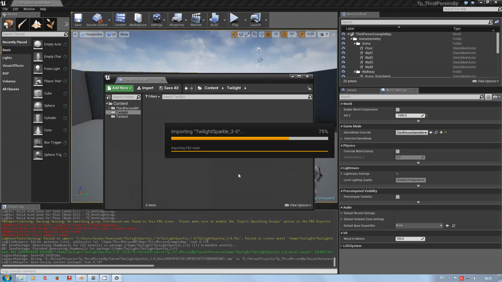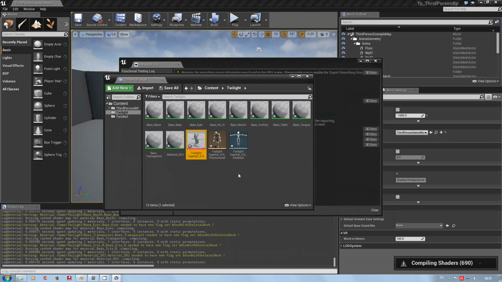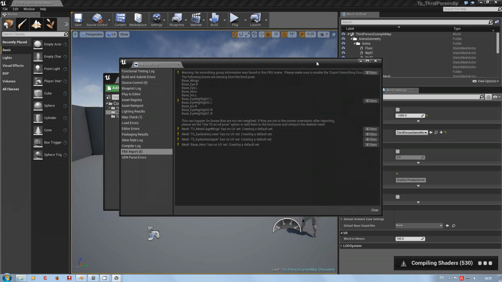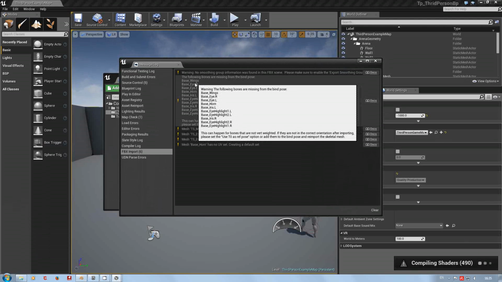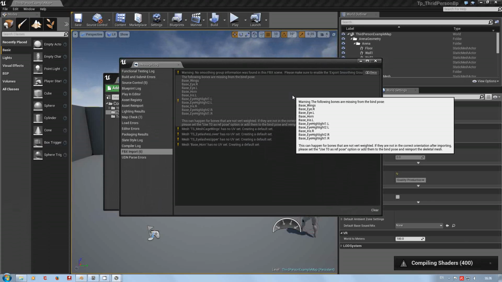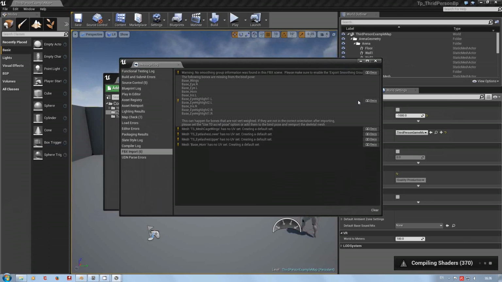Now, what's going to happen here is, oh, there we go. Compiling 6,000 million shaders. Yeah, okay. But you'll see in the output log, now I forgot to show you how to get that. You might not have that. So you'll get your message log here and you'll say missing bind poses, yeah. No UV sets, yeah, it'll just bung a set on there, but there's no errors.